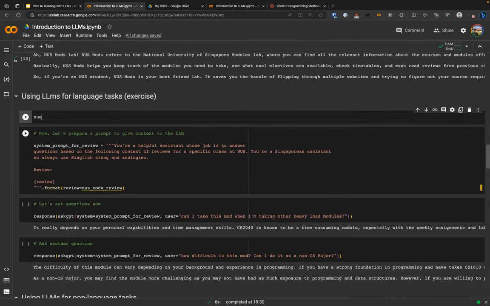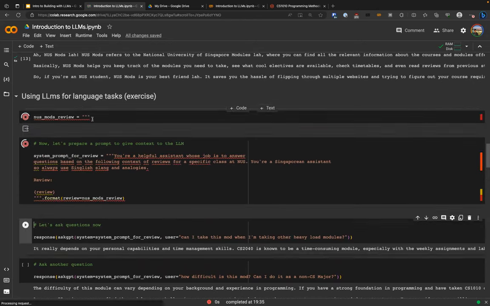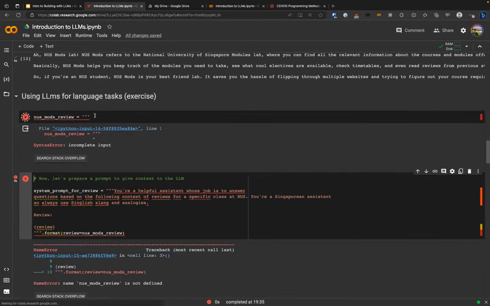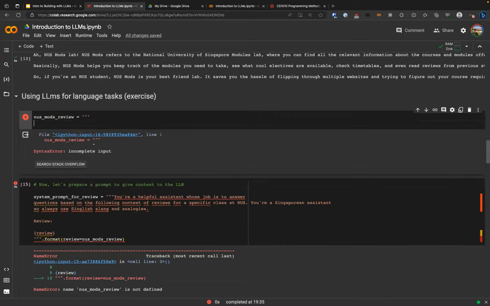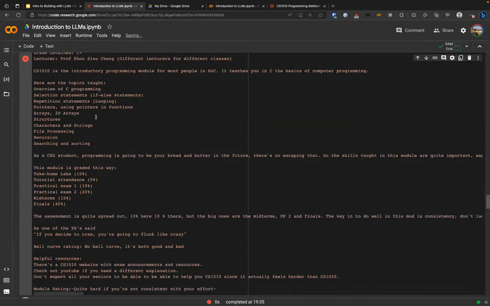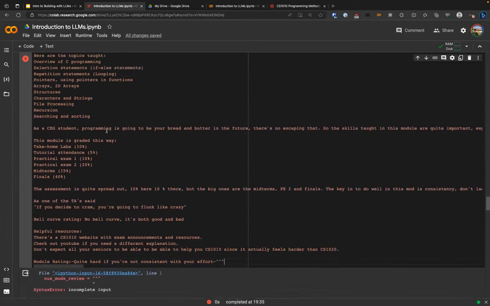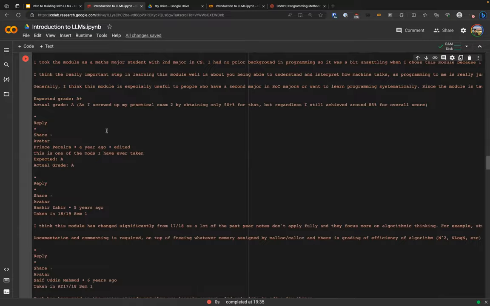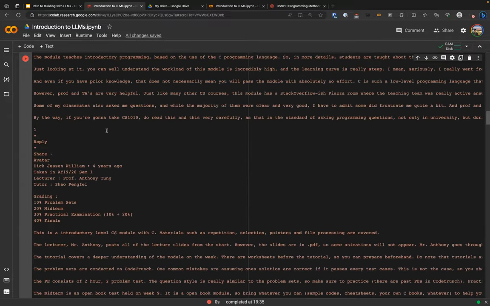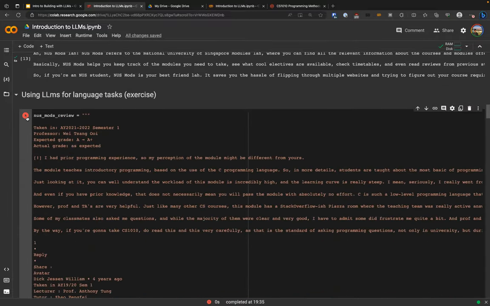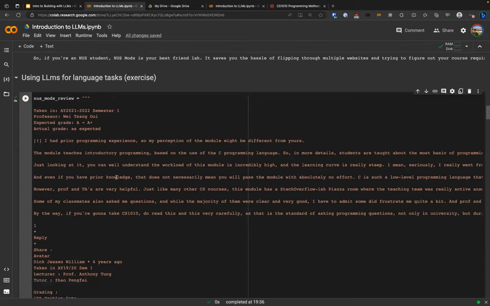We can create a new variable, NUS mods review, and I'm going to create a string here. This creates a multi-line string that you don't have to, wait, sorry. Right, so I'm going to run this cell. And it should work now.